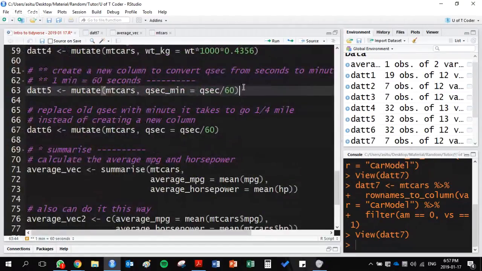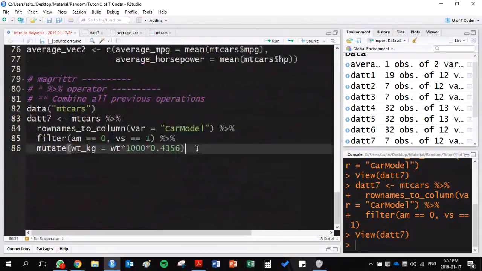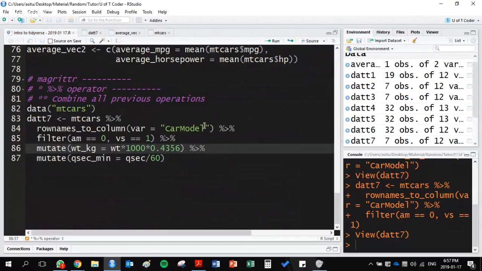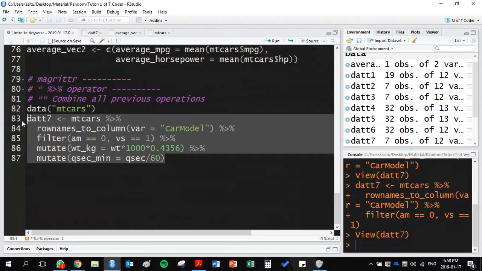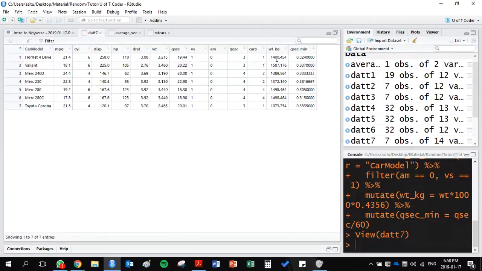I guess we can add the qsec too. That's another thing we did, converting from seconds to minutes. So instead of having to keep typing the same data, you don't have to do that. So it saves you a little bit of time, I guess. So if I run these 5 lines of code, I'm going to get the same data set. You created a new column for rates and then for the time, but you also filter out the VS and AM, and also you move the row names into an actual column called car model.